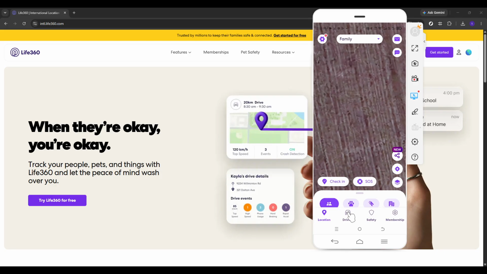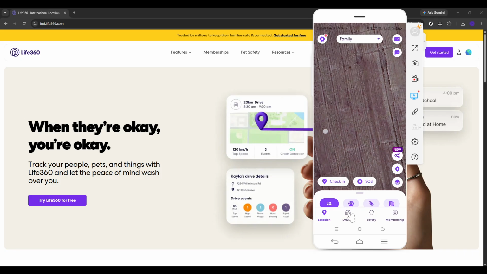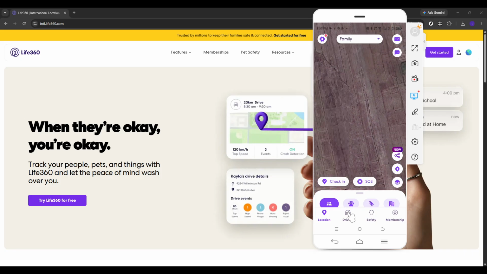Open the app, tap the map type control on the right side of the screen, and then select the map style you want. It's a small adjustment, but it can make your overall experience more comfortable and easier to read.